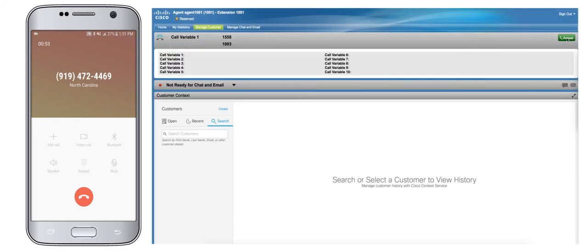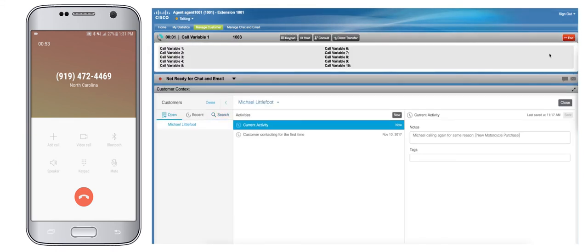The customer says yes. A new activity is created for this interaction to indicate the customer's response, and the call is then transferred to an agent.